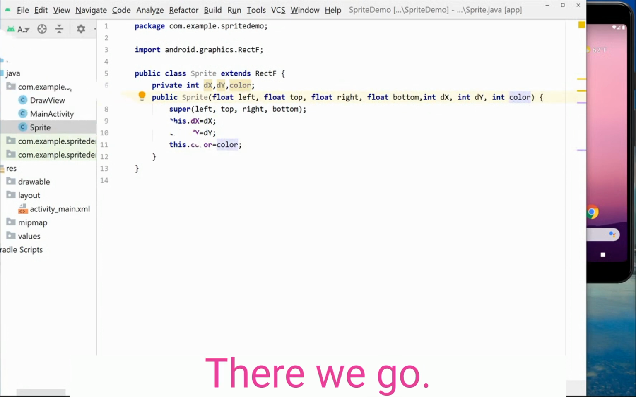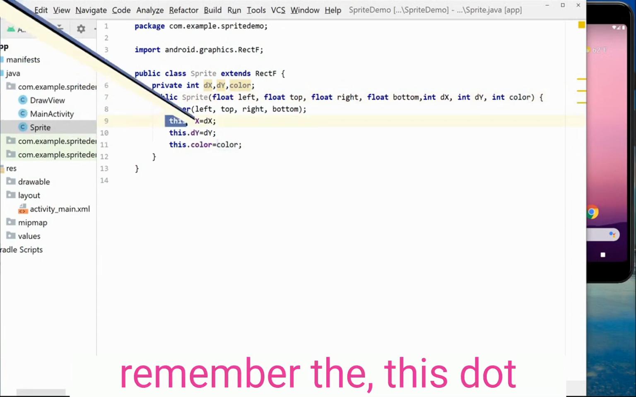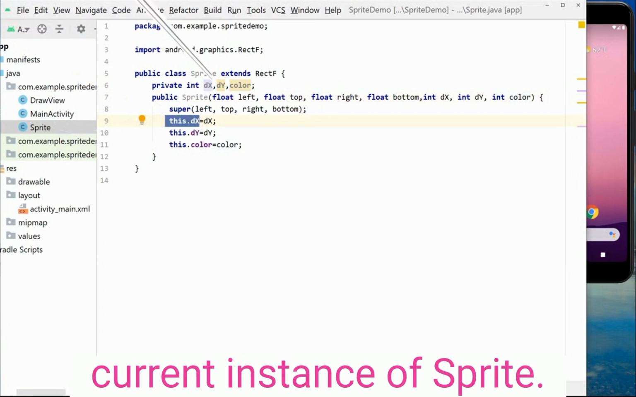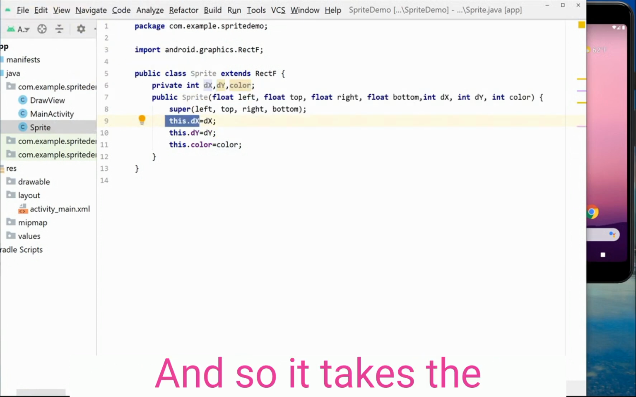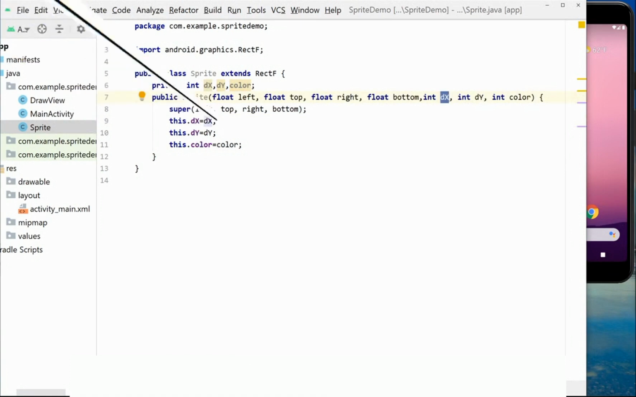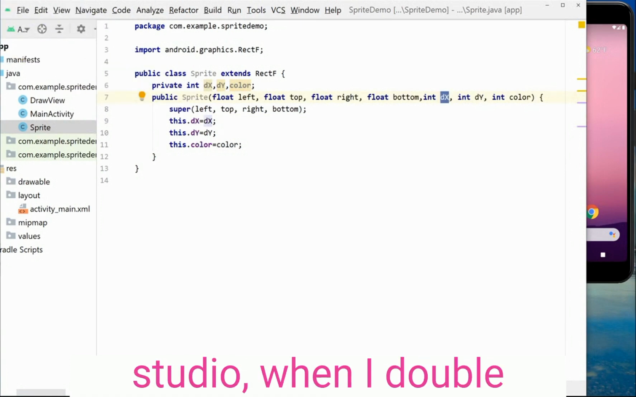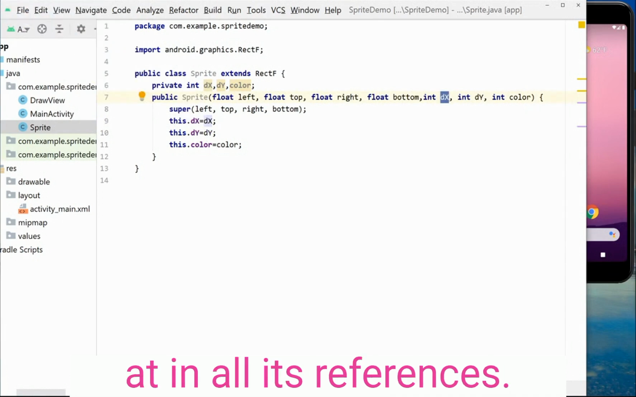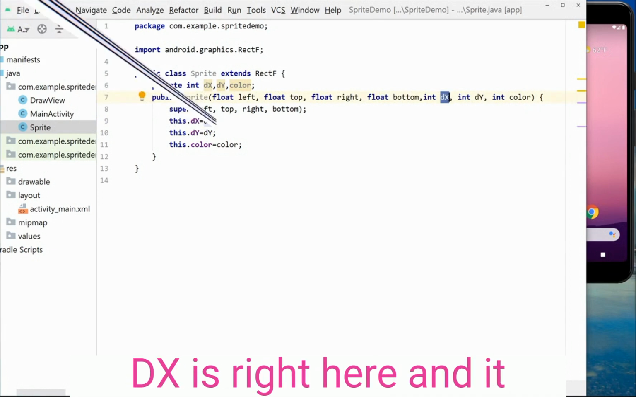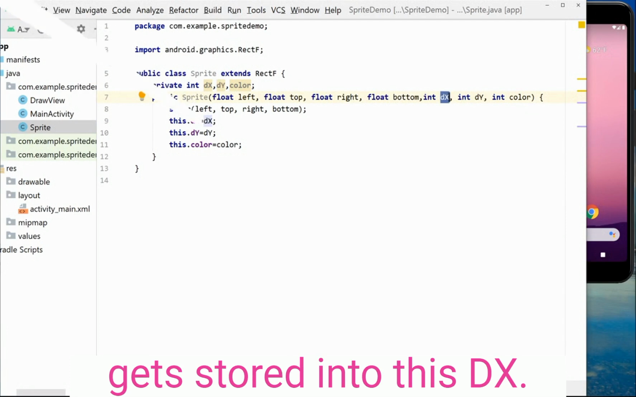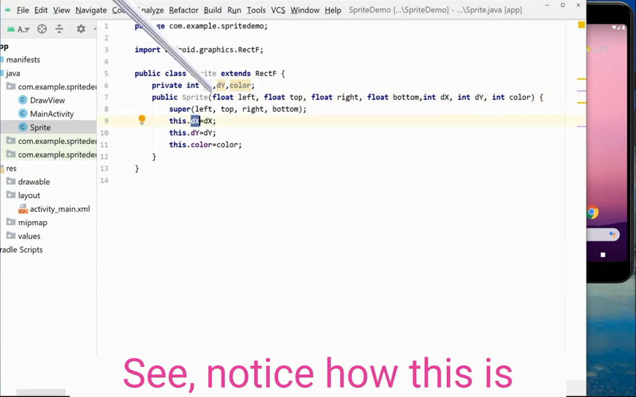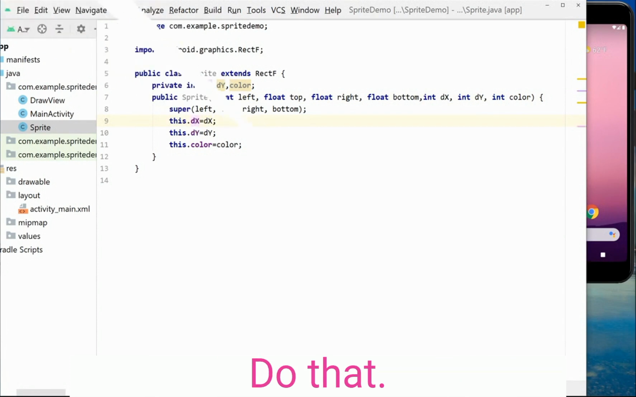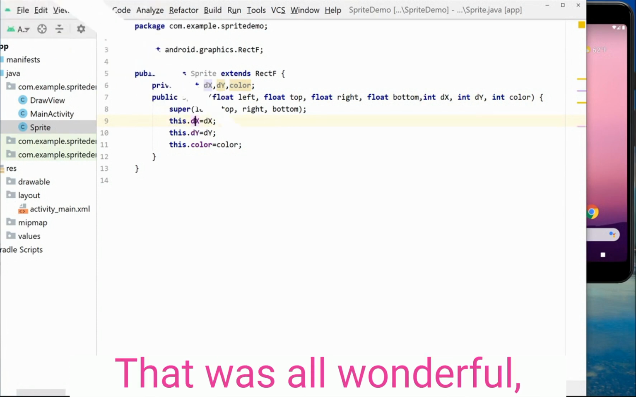There we go. For those who don't remember, the this means the current instance of Sprite, and so it takes the dx from right here. So notice in Android Studio, when I double click a variable, it tells me where it's pointing at in all its references. dx is right here, and it gets stored into this dx. See, notice how this is now highlighted up here? So that means the current instance dx. Do that. That was all wonderful.